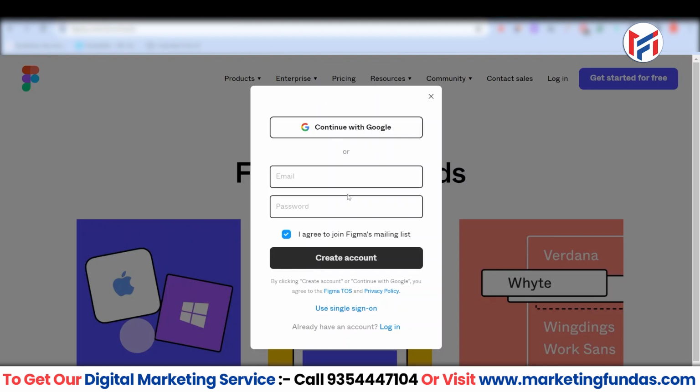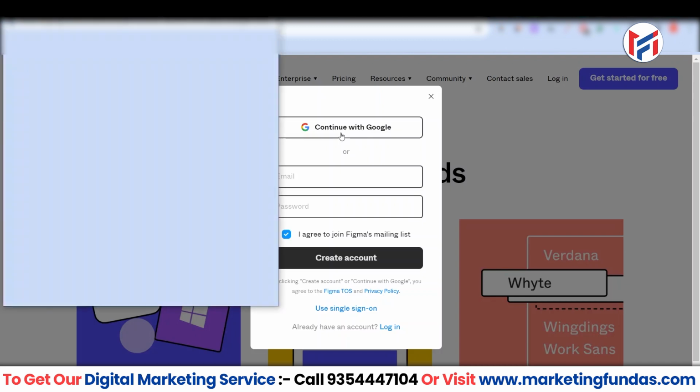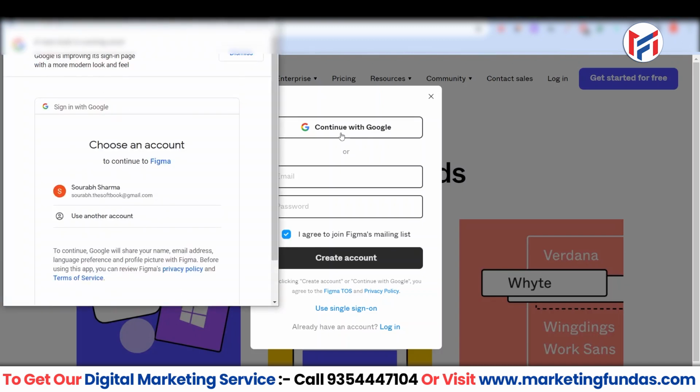And the second step will be verifying your account, where in your official email you will be getting a verification code, and you just need to verify your email, right? But right now we are going with the Google one. You just need to click on this continue with Google option, because this is the very familiar and very easy option, right? So just click on continue with Google.